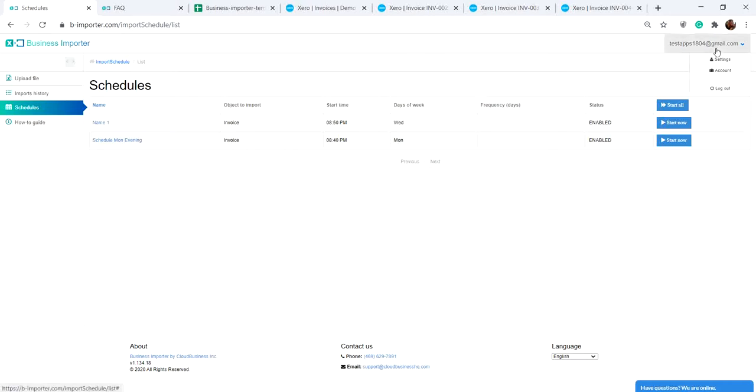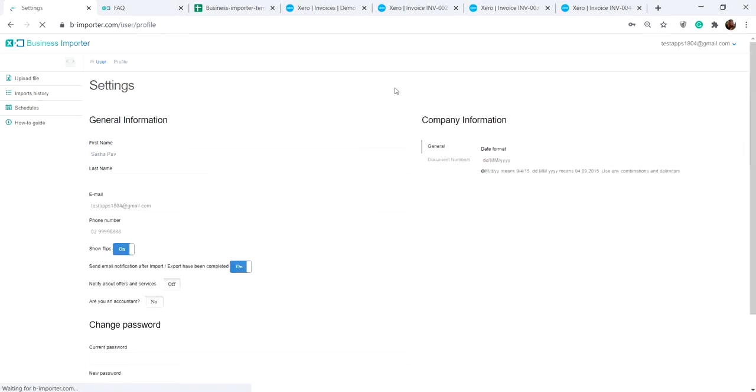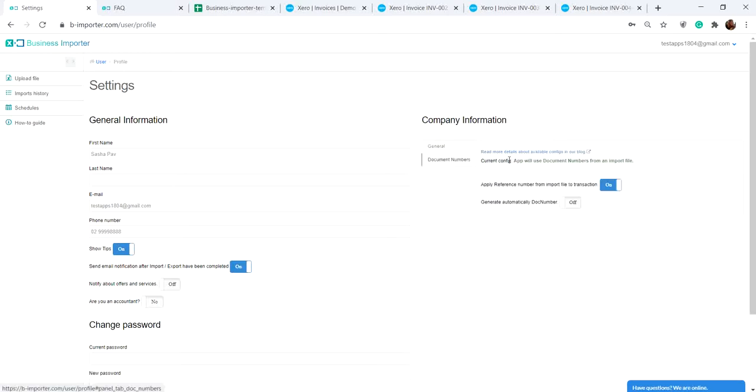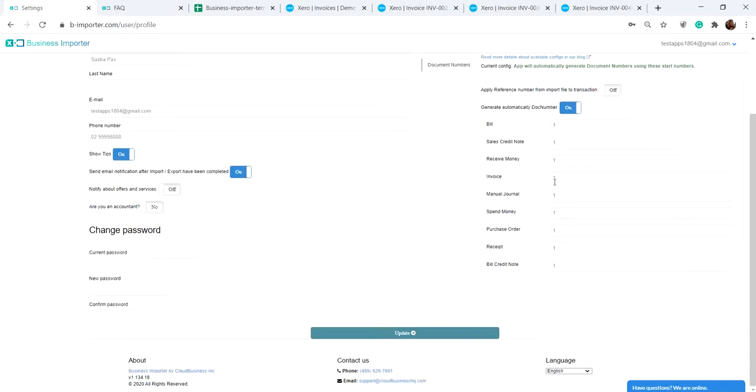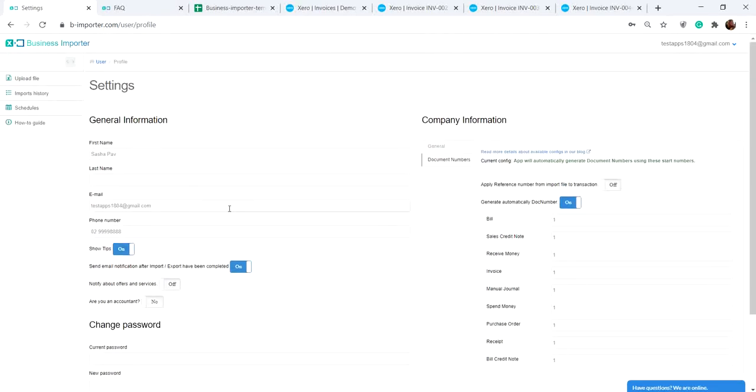And I just want to quickly show you the settings that we have for importing into, in my case, Xero company. You can change the date format, which is either day, month, year, or month, day, year. And document numbers. You can apply reference numbers from the import file to your transactions, or you can use doc numbers from your Xero. And you can generate doc numbers automatically in here and set up the app to do so. You can also change your password in here in the general profile settings, and many more.